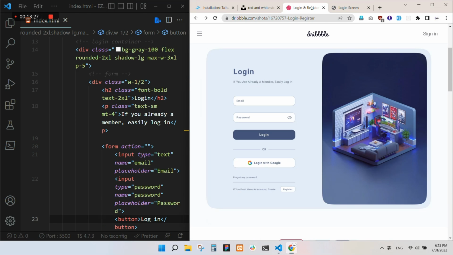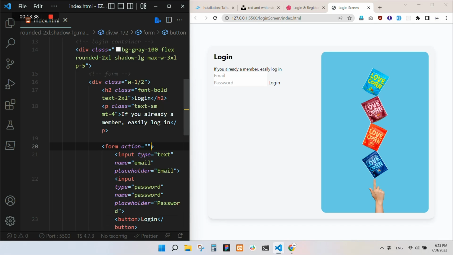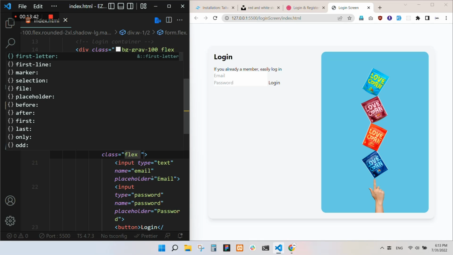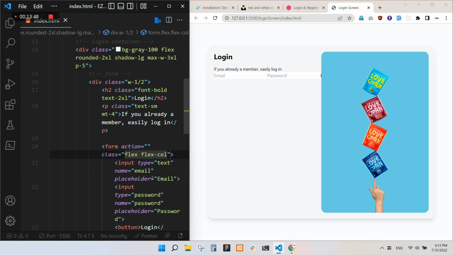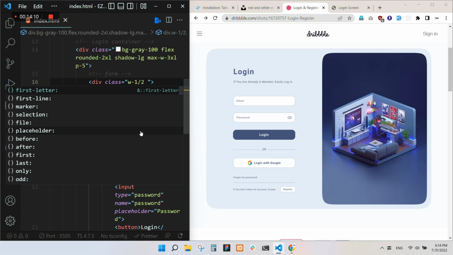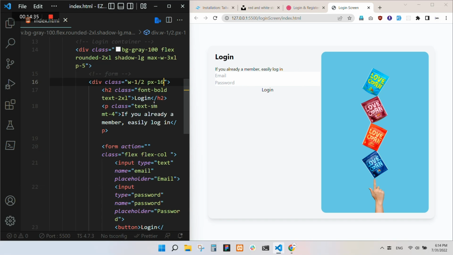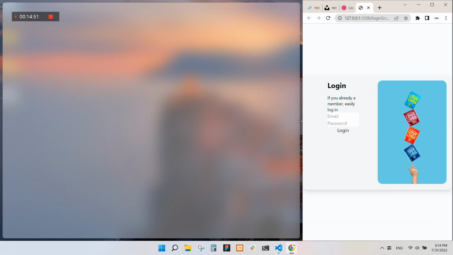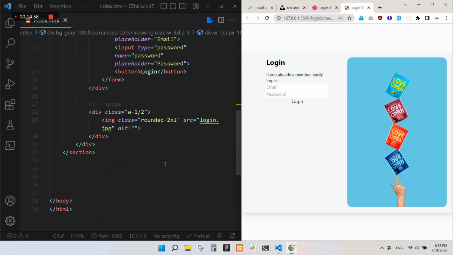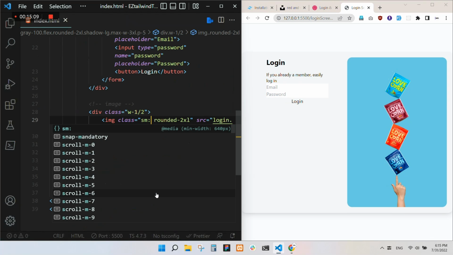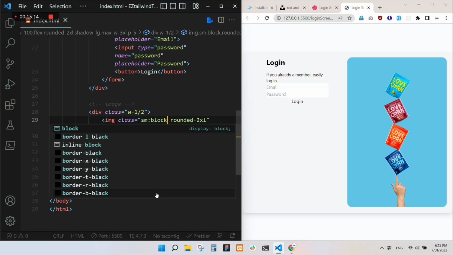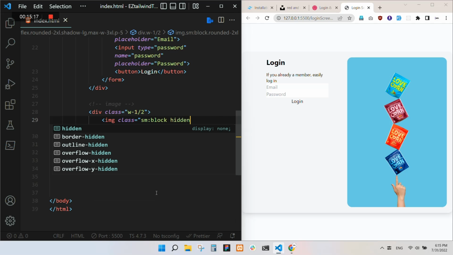Next, add a flex class to the form and flex column. Add px-8 class to our form div, not px-16. I'll be fixing that later on in this video. Okay, now let's hide the image on smaller devices. For any device that is larger than 640 pixels, the image display will be block, else the image will be hidden.